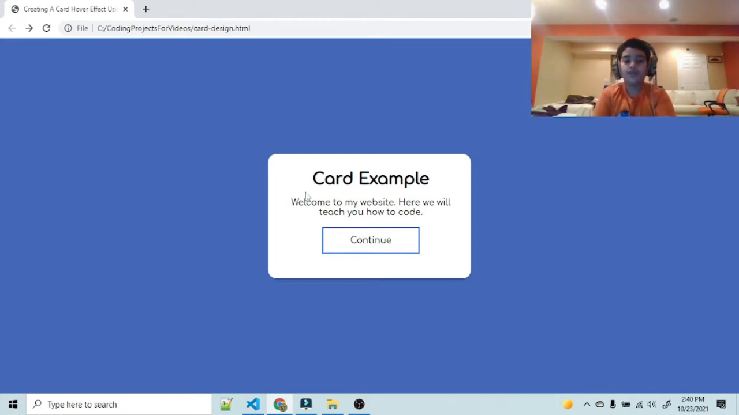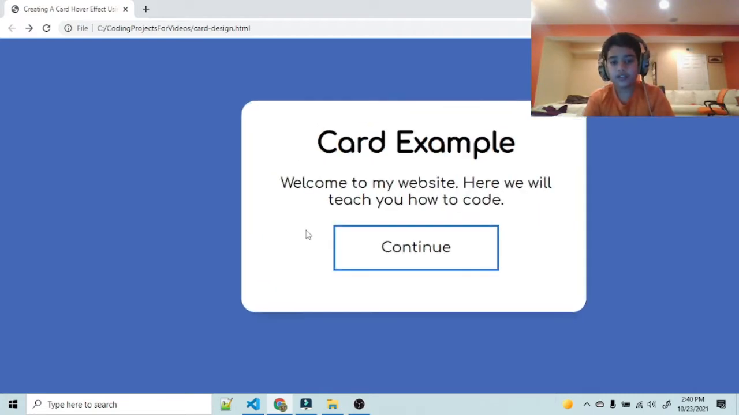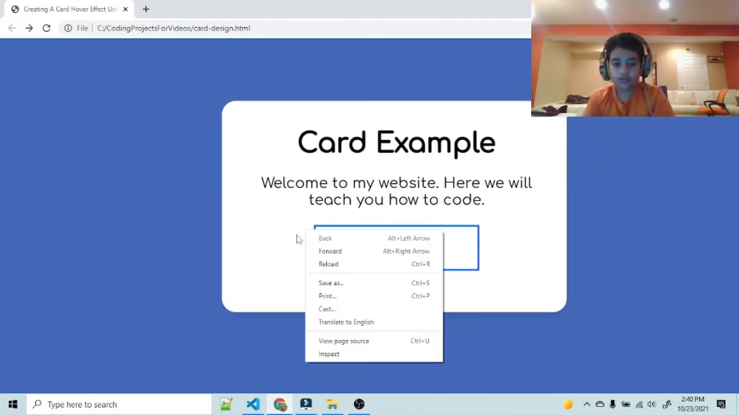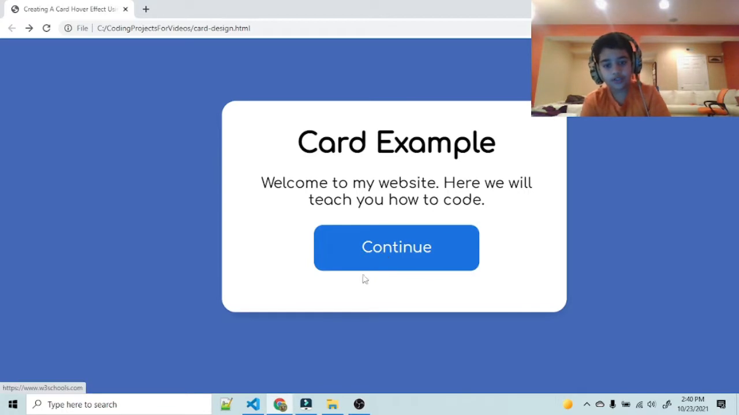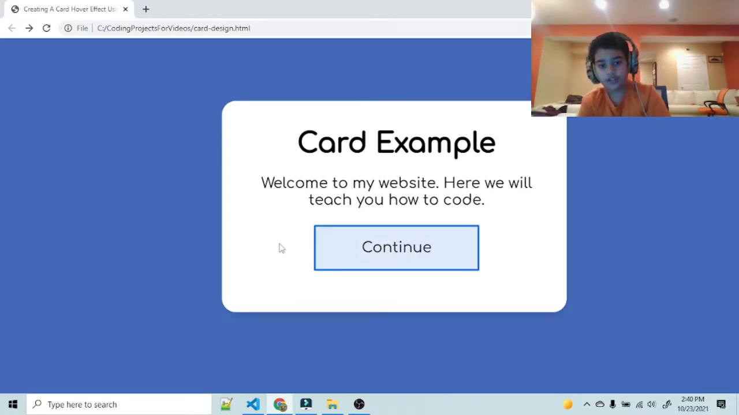So here's the card example. Welcome to my website. Here we will teach you how to code, and you can press continue. And look at this hover effect. I'm going to zoom in on this right now. So we press continue. Look at that. The second we hover, first of all, the color changes to white. Second of all, it closes in. Look at the border. It closes in and has an animation when we take it out of the hover effect.